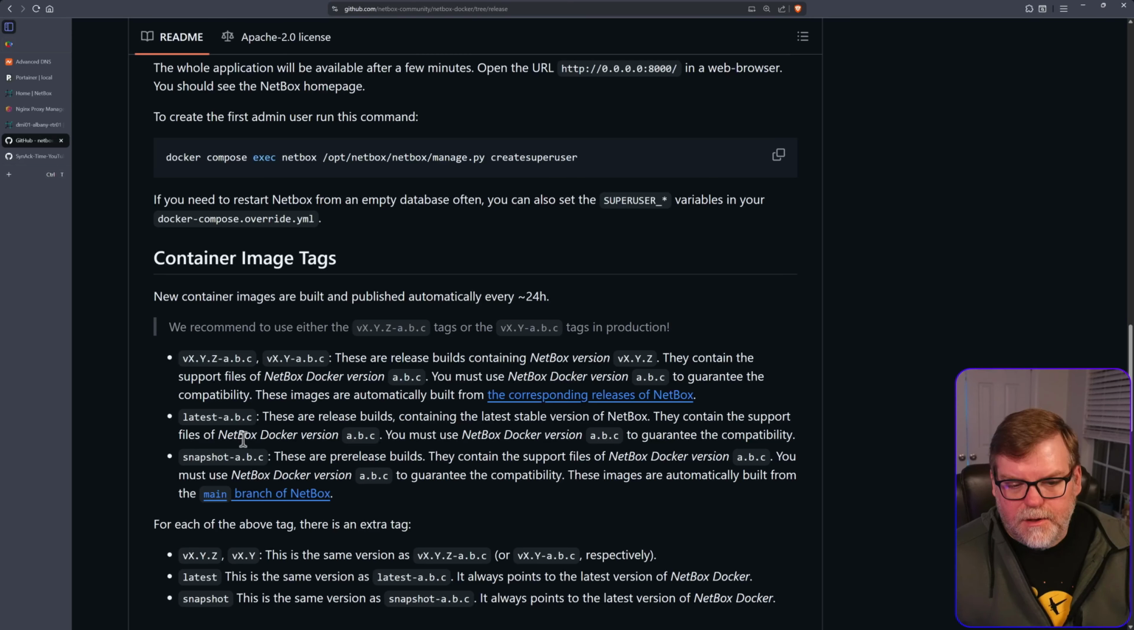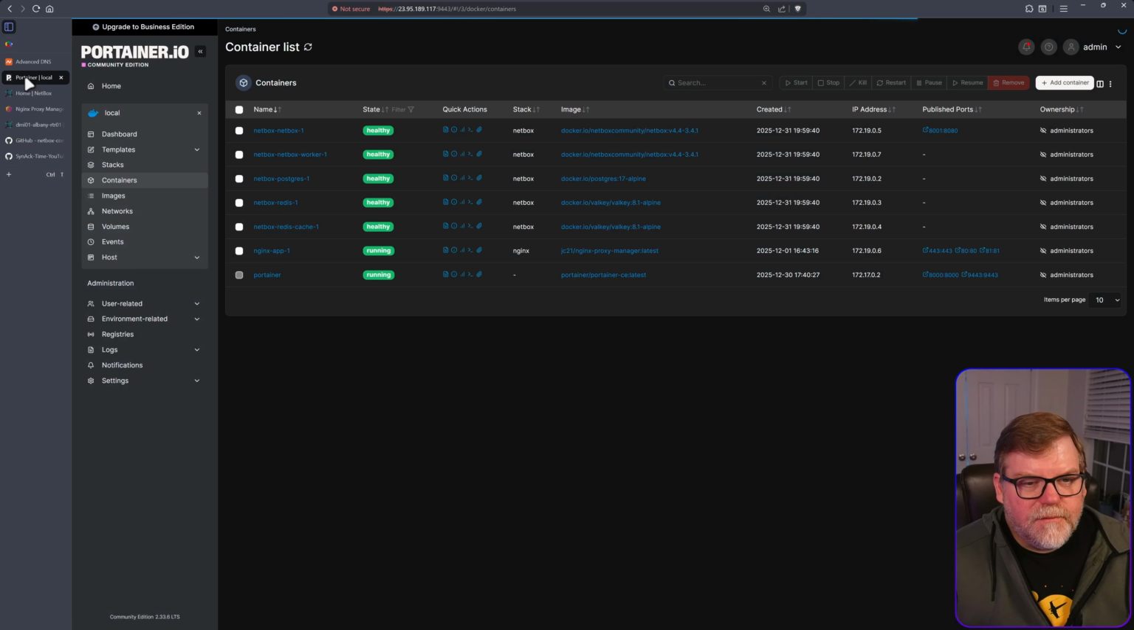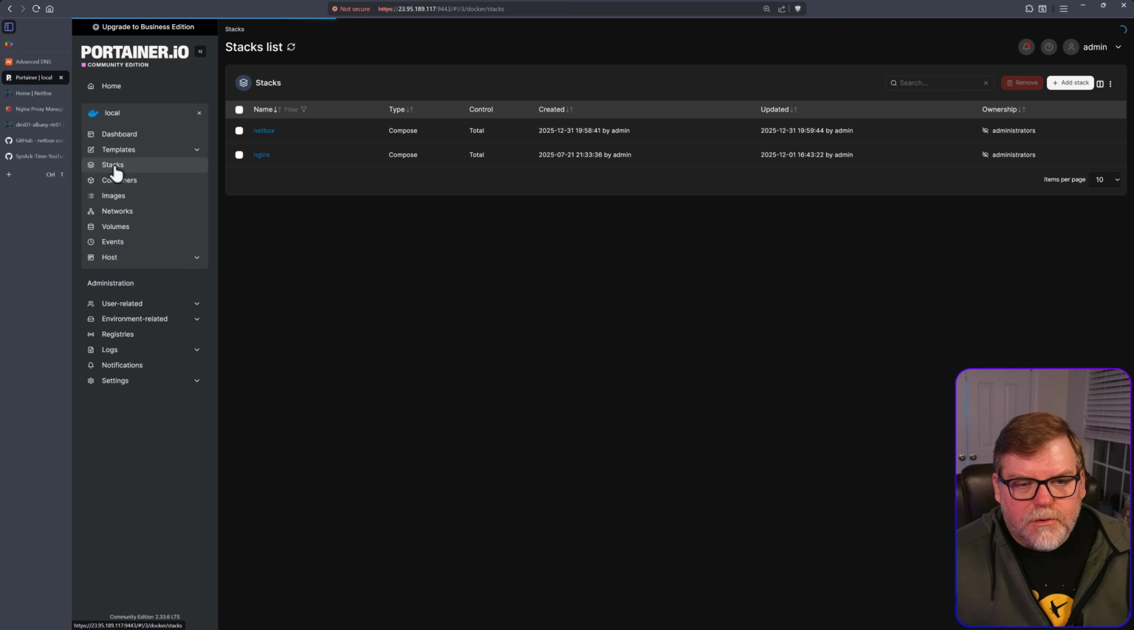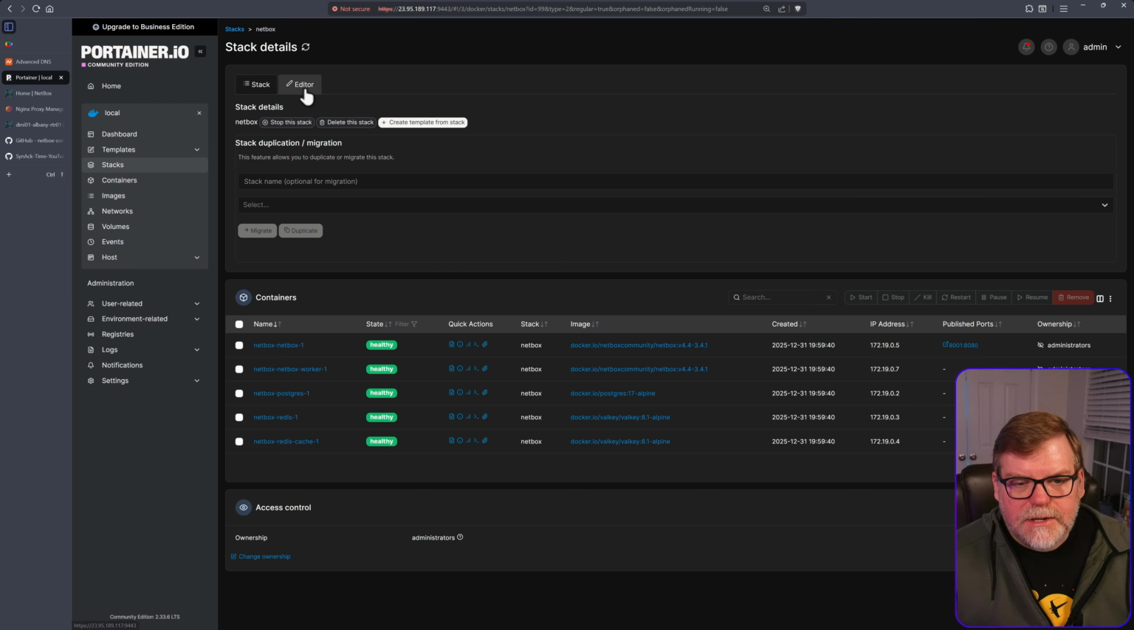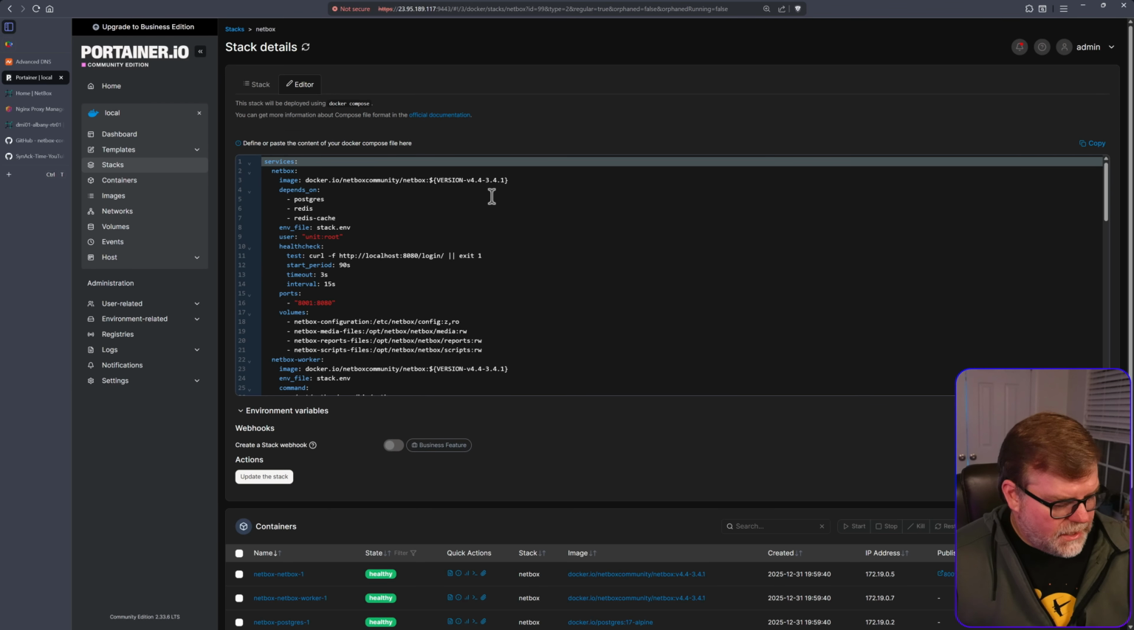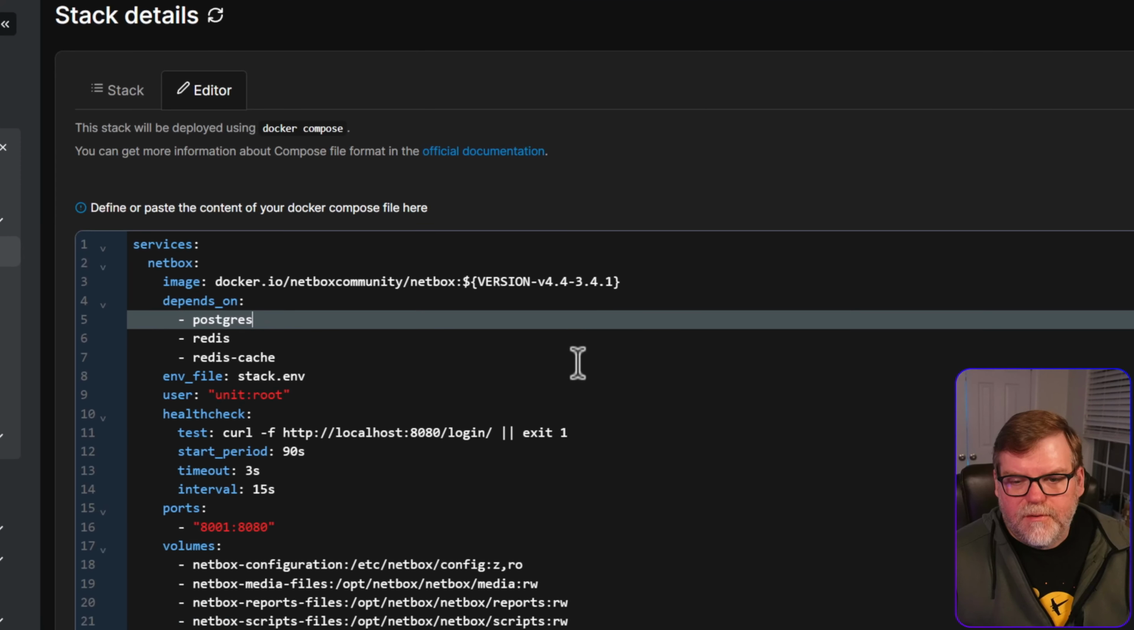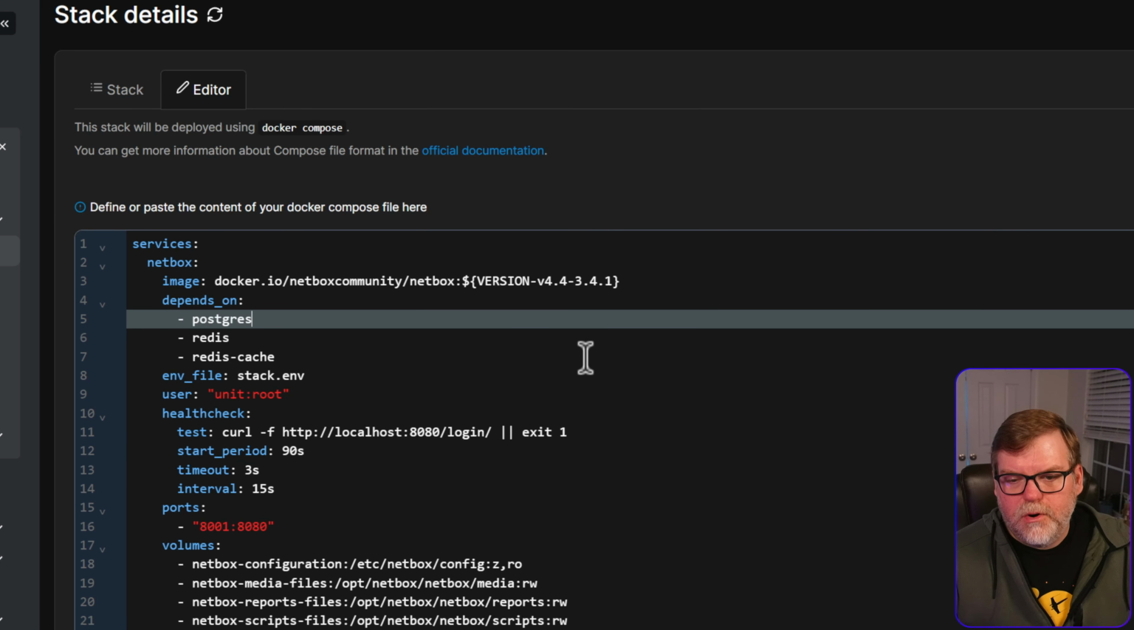So this one right now I think we're running, if we go back here and go to our stack and our NetBox, zoom in. So we have 4.4 then to 3.41.